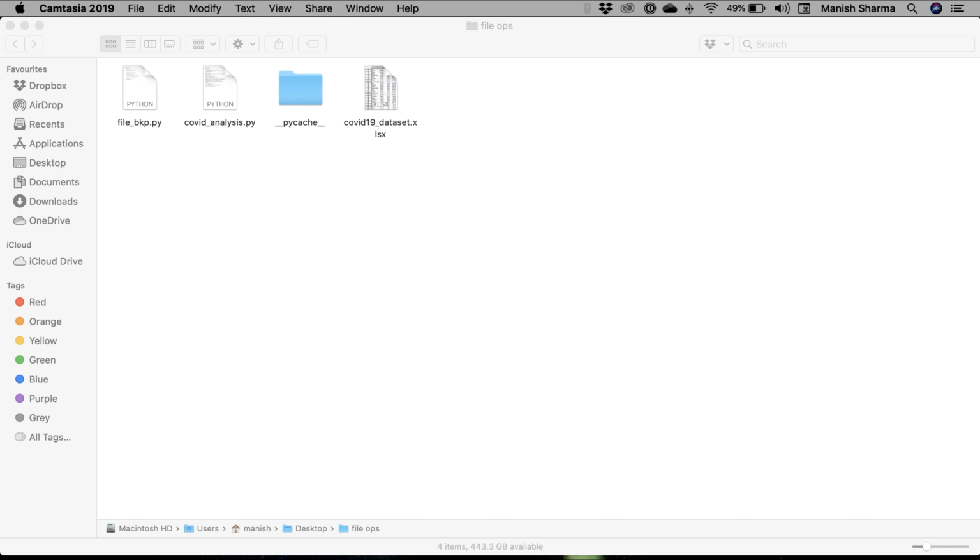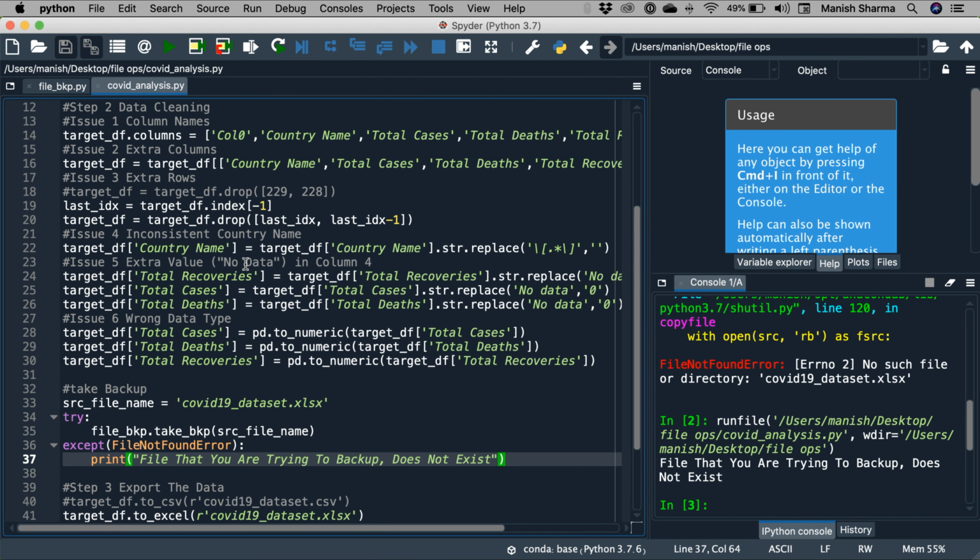Now, if we again execute our code, then this time we should have a backup copy of this file created in this directory as well. What do you say? Shall we try? Let's do it. Here we are. Let's execute the code once again.